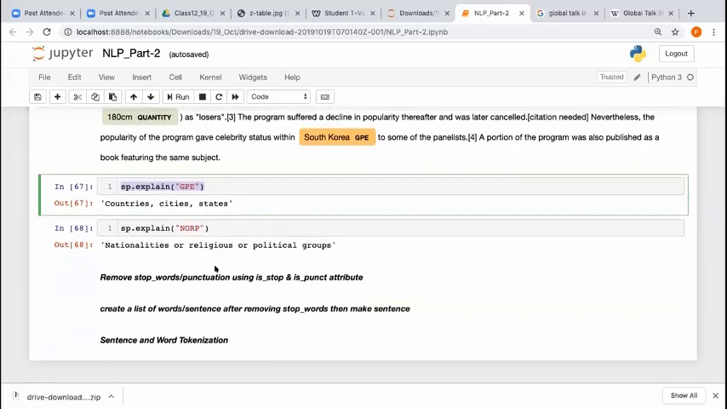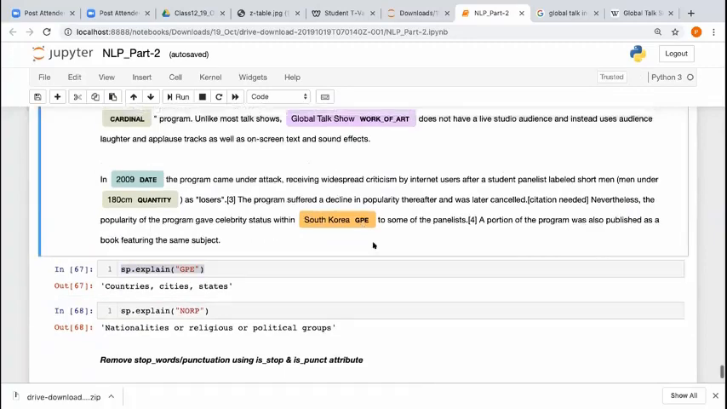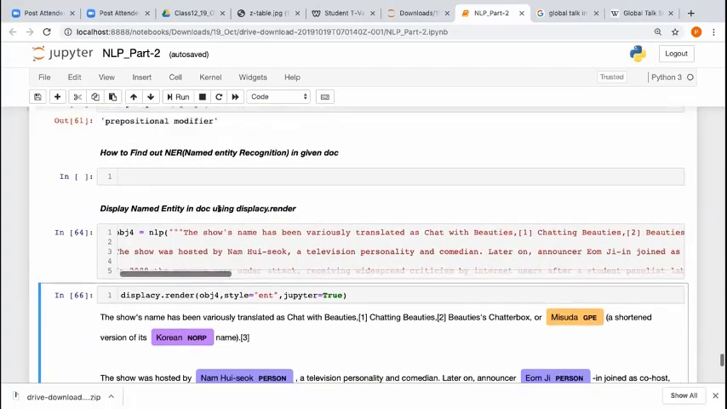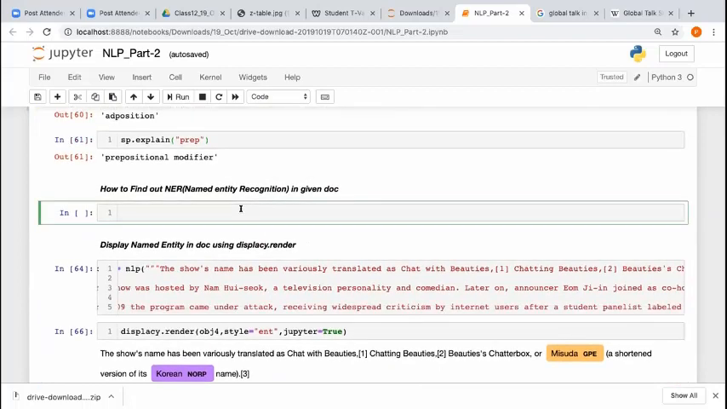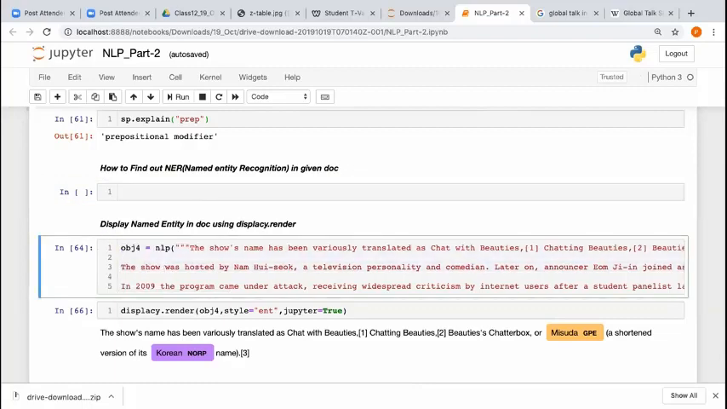One more question: it is highlighting South Korea as GPE, so can we find how many GPEs there are in the text? Correct, that is what I'm going to show. Okay, so how to do that? That we'll see. The display part is clear, right? Now we'll see how to do it. So where is that object? I could have created it here.